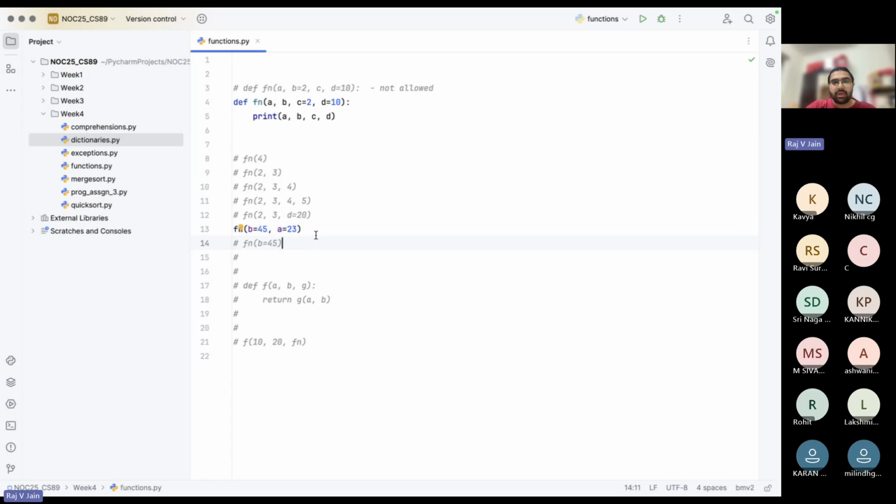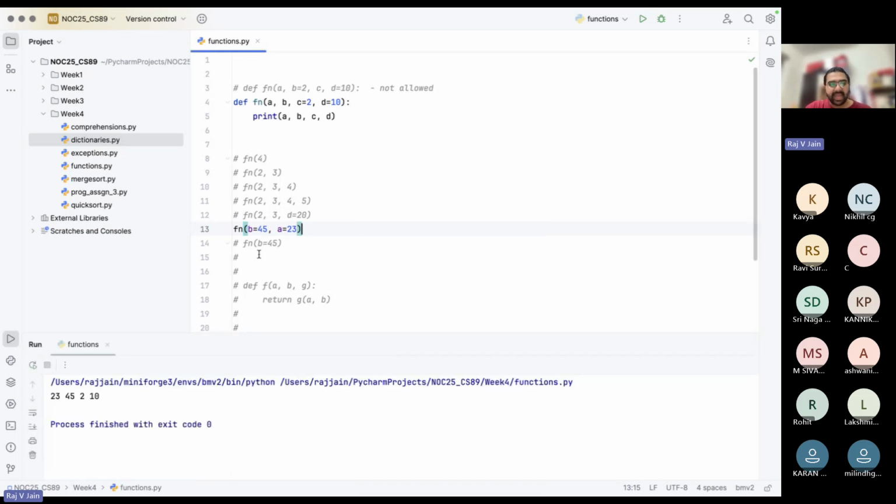If for example you want to provide an order in the calling method which is not the same as the order present in the function definition, then you can provide it in this form, right? So here B will take the value 45 and A will take 23, and because I have not provided anything else here, C will take its default parameter and D will take its default parameter. So as you can see here, A is 23, which is provided here, then 45, which is B, and then 2 and 10.